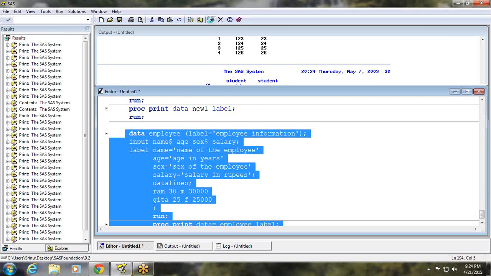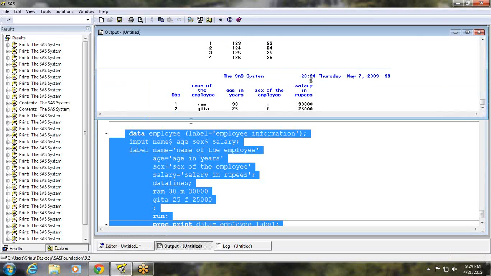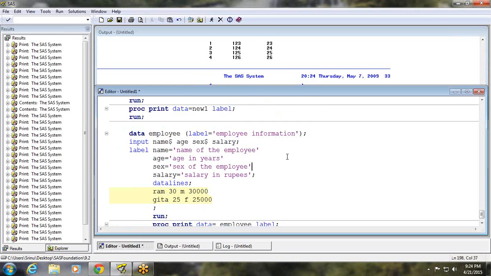Here, submit it. Just see that in place of name, we have the name of the employee, age means age in years, sex means sex of the employee, and salary means salary in rupees. So in this way, if you want to change the variables, you can use the label. Okay, the label option we can use to change the variable names.